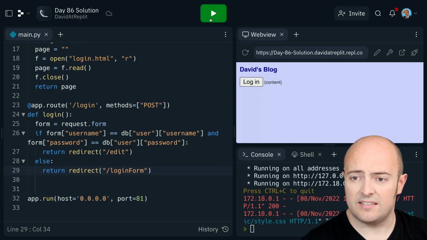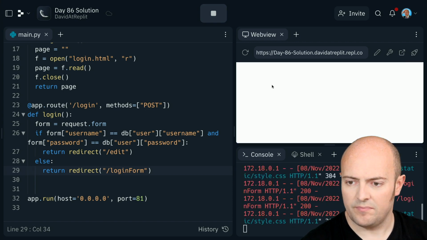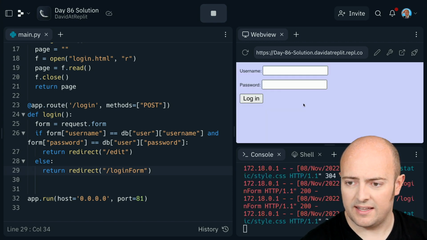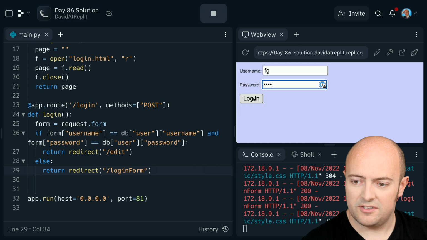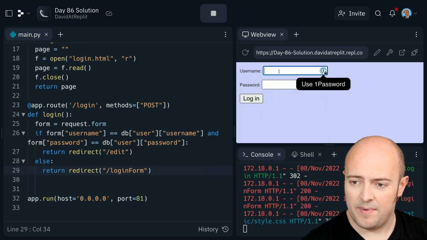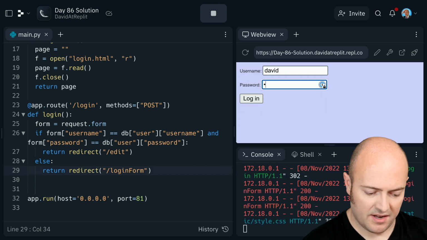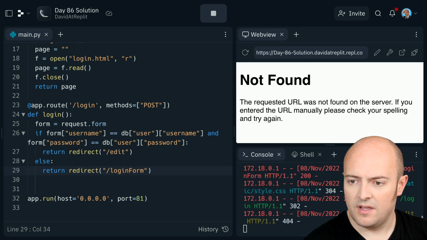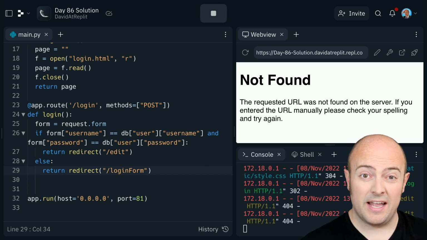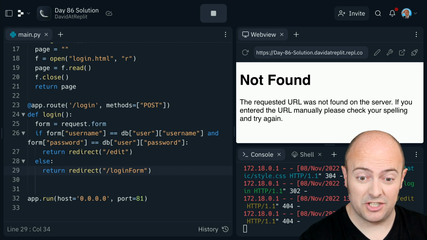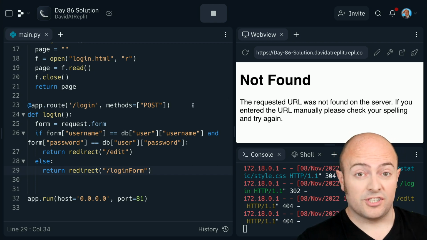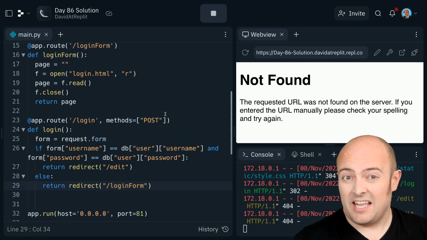So let's try that. Let's see if I can actually get logged in. So with nothing else, I get kicked back. Let's put something stupid in. There we go, I get kicked back to that page. If I go with David and Baldy1, there we go. I'm sent to the page, which is edit, but we haven't made that page yet. I'm also conscious now that we actually haven't set up the sessions values.